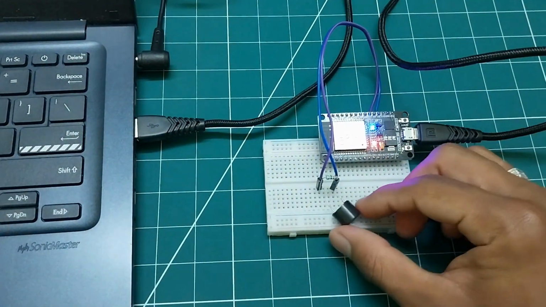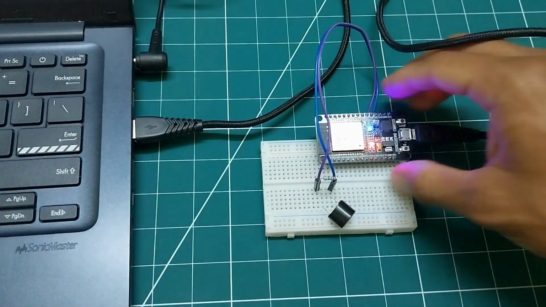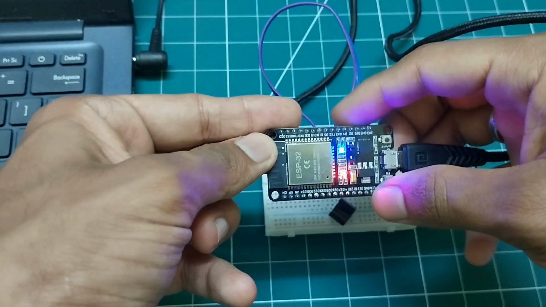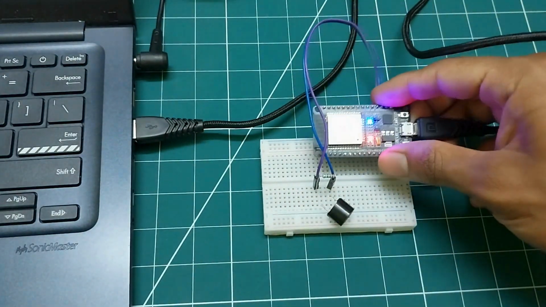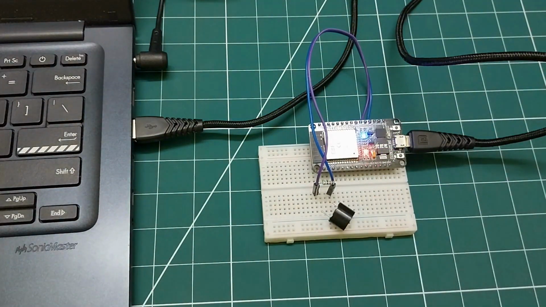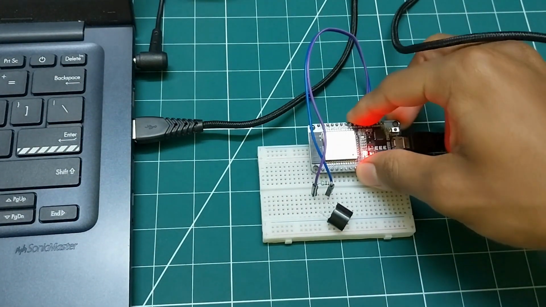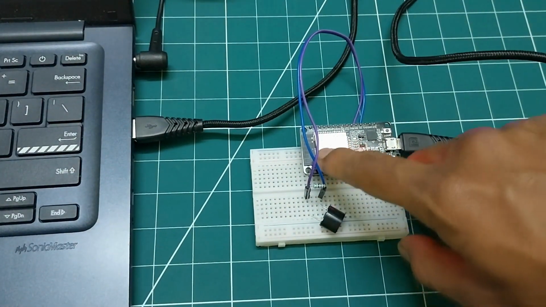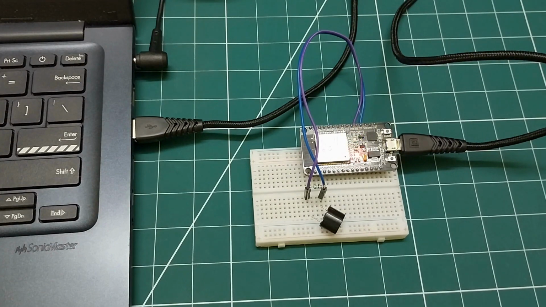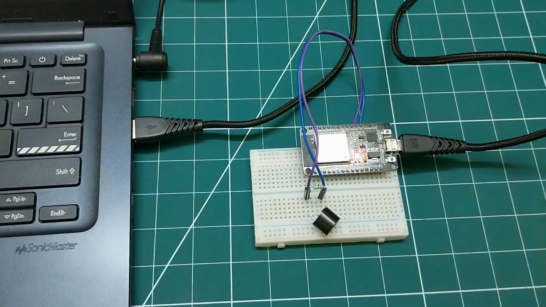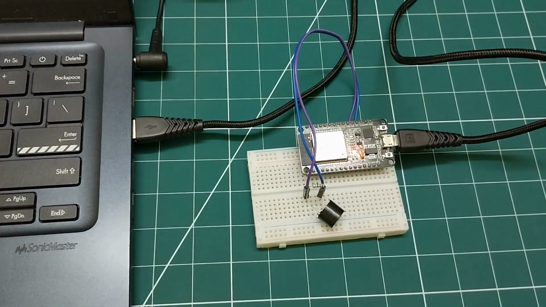Yeah. So as we can see, the positive side of the buzzer is connected to the D4 pin of the ESP32 module. So it is similar to integrating the external LED. Why we are using D4 is because D2 is connected to the internal LED of this ESP32 module, and if we connect the buzzer to D2, then we cannot integrate these two modules.